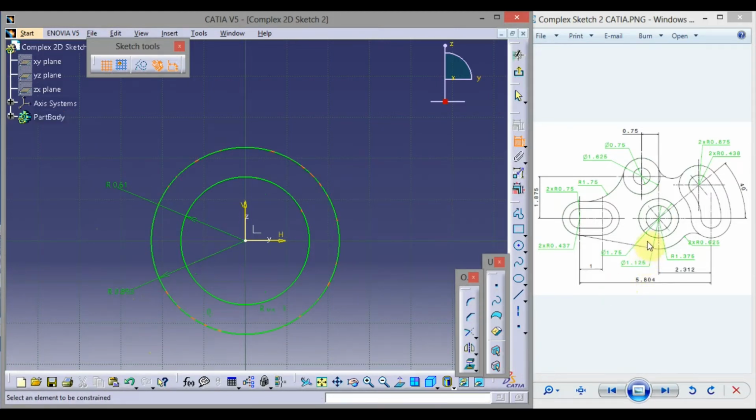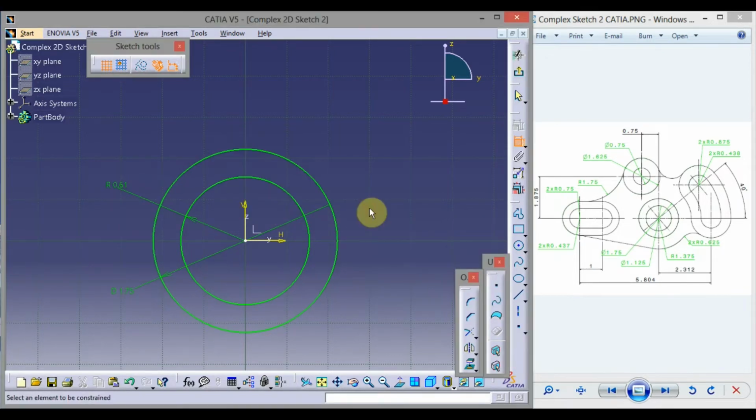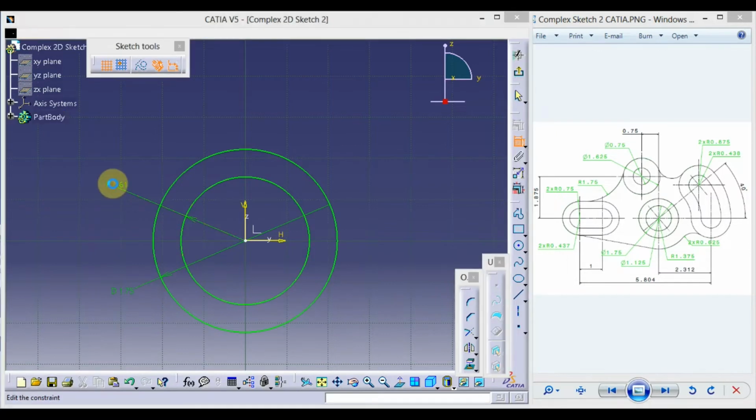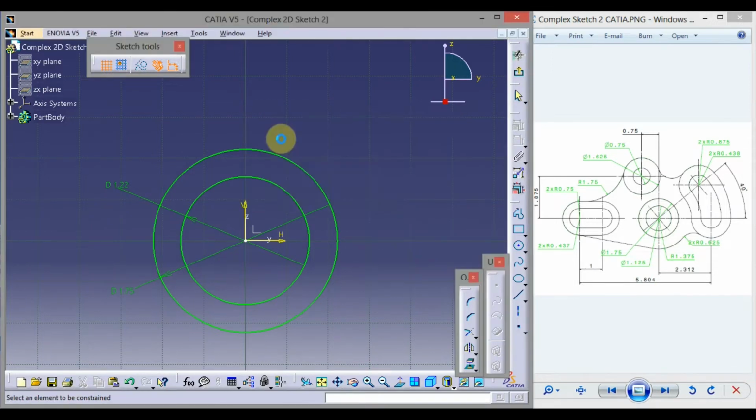So, diameter of outer circle is 1.75. Double click here. Here it is radius. So, click on the down arrow and make it diameter. And here type 1.75 from the keyboard and press OK. Similarly, double click here. Diameter of inner circle is 1.125. So make it diameter and type 1.125. Press enter or OK.